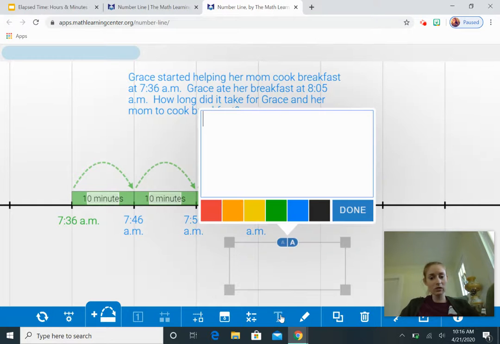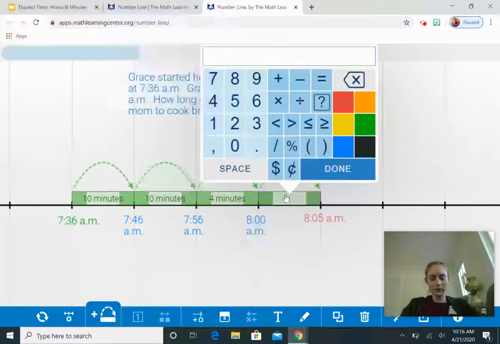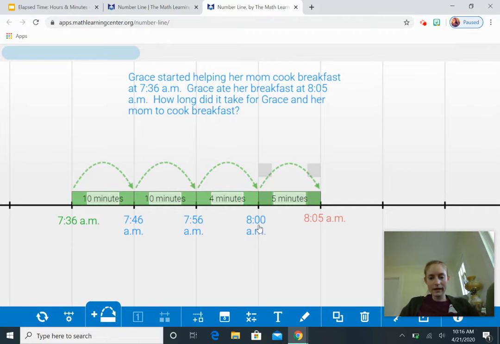And now I can look and see, oh, I'm only 5 minutes away from my end time. So this time I'm just going to add 5 minutes. Well, I can add it with the right text box. Sorry, guys. Here we go. Now 8:00, add 5 minutes, would get me to my end time of 8:05 a.m.